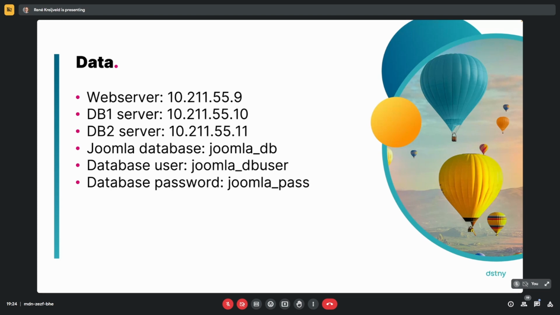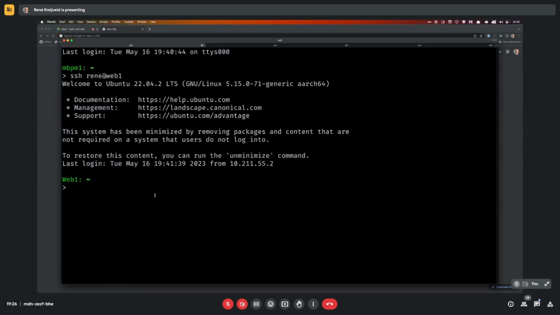The web server is running at the address above, 10.2.11.55.9. The DB server is at 55.10, and the DB2 server, the second database server, is running at 55.11. The Joomla database will be Joomla_DB. The database user will be Joomla_DB user, and the database password will be Joomla_pass. All just plain and simple usernames and passwords, just for the purpose of this demonstration. So I've started up my terminal. I'm logged in on the web server.